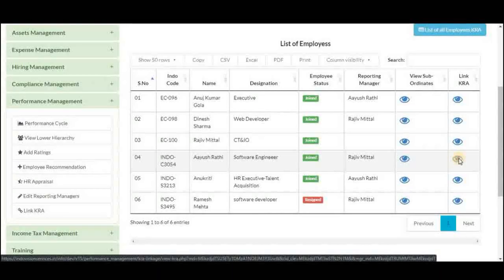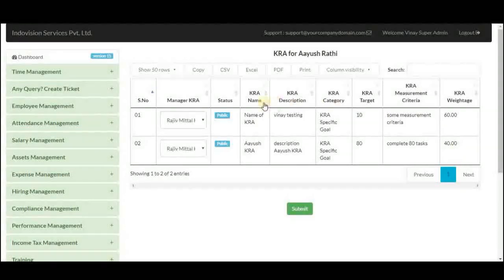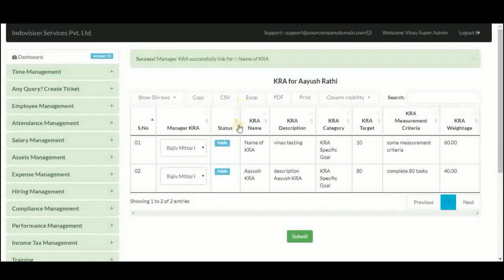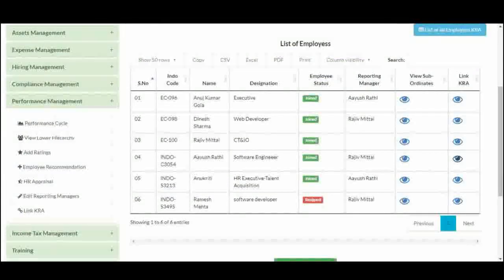In link KRA, we got the table with all the KRAs, KRA details, and a new column of manager KRA. Now if you want to link this KRA tasks with manager KRA, you have to select manager name here. And if we don't want to link this one, then leave it to select KRA and press submit. See, KRA successfully linked for name of KRA, which was the name of this KRA. Now back to the table.